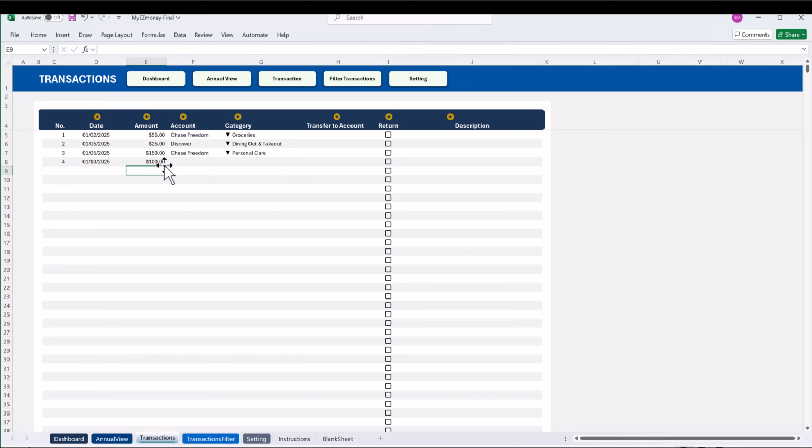So I'm going to record my second type of transaction, returns. Return will go to the same account and you need to select the same category as the expense category, which was personal care. And you need to check this box.